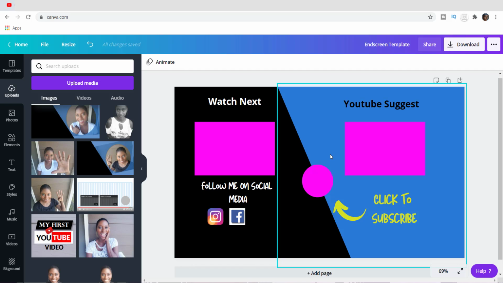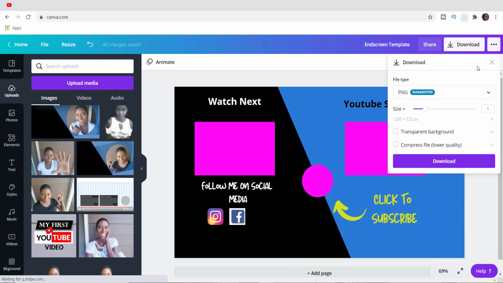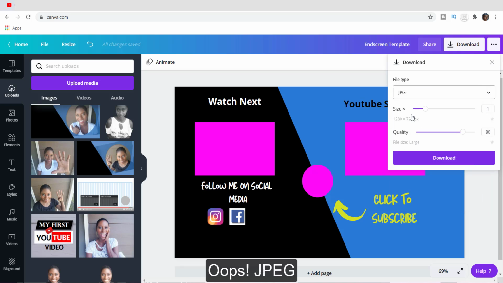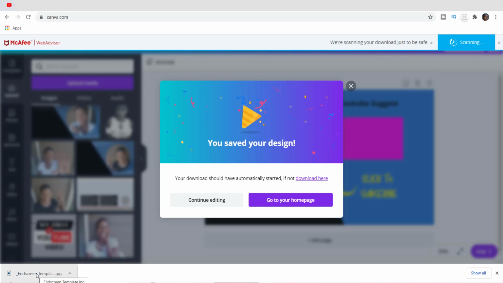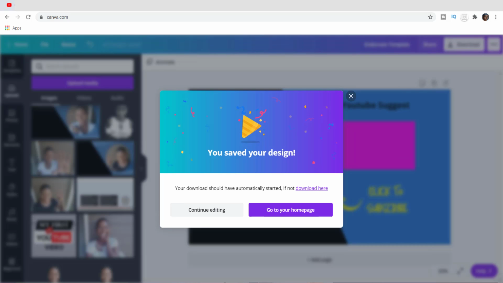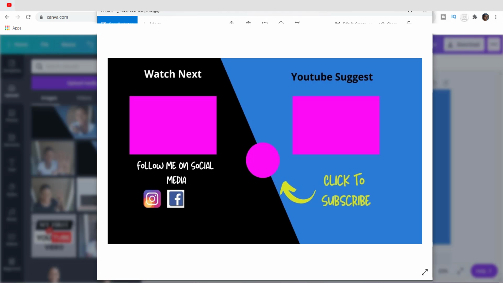Now, if you're using Canva, you can go ahead and finish this out by hitting the download. I like to save everything as a PNG, and you can hit download right here, and you will notice that it's going to pop up right here in the left-hand corner. So I'm going to go ahead and open it, and there it is, your custom YouTube end screen template.